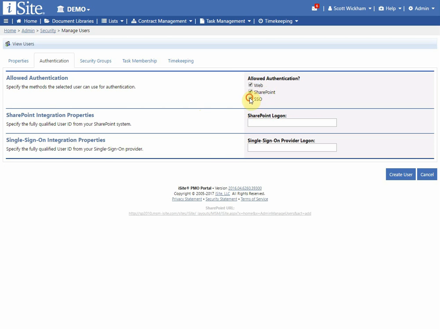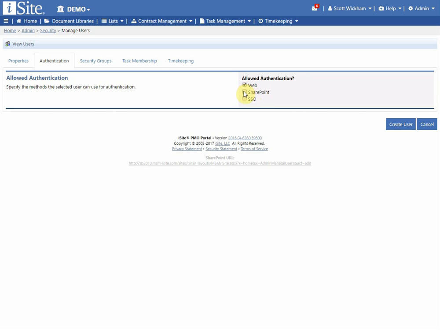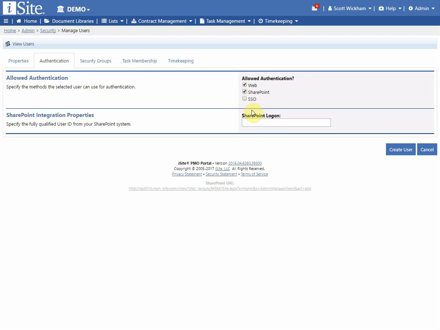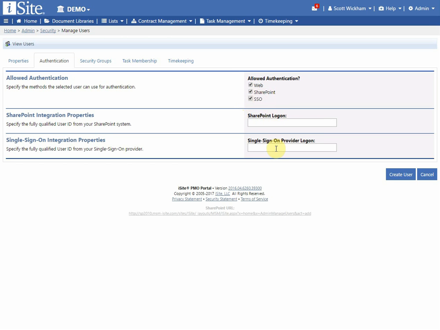If I am using SharePoint authentication, there is the login information that I'll need for SharePoint. You would get that from your SharePoint administrator. They would let you know what that is. That basically maps the iSite user account to the SharePoint user account in your SharePoint environment. Same thing for single sign-on. If I'm using that, there's a specific single sign-on ID that you'll need to provide for this user when you're setting them up.